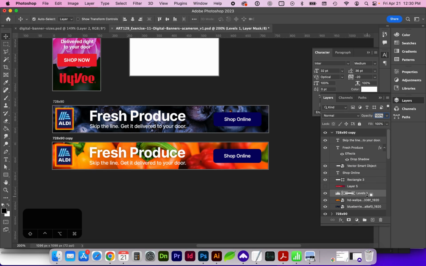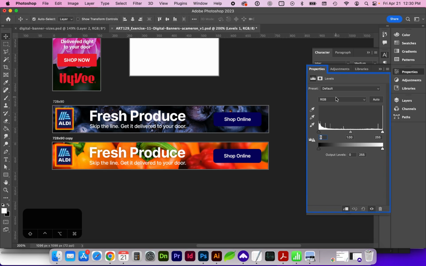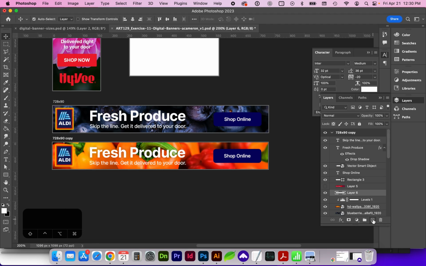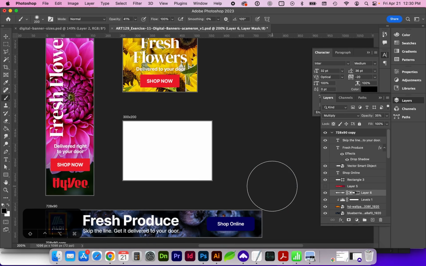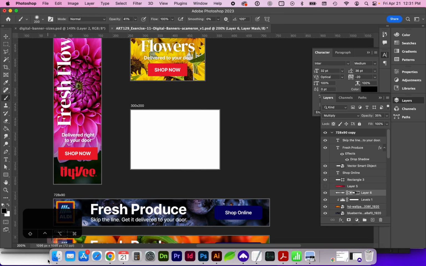And clip that adjustment layer by holding down Option and click. And now we can adjust the levels even more. I'm going to take the brush tool, do a low opacity, and you can always use a mask. All right, I'm going to show you one more option here.